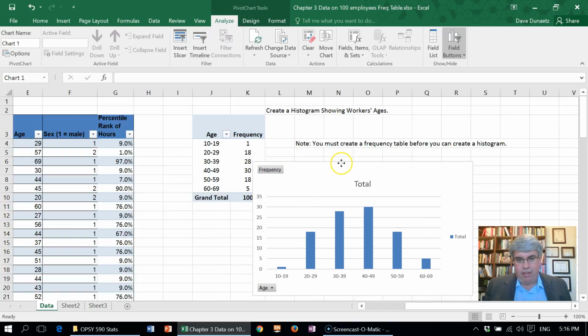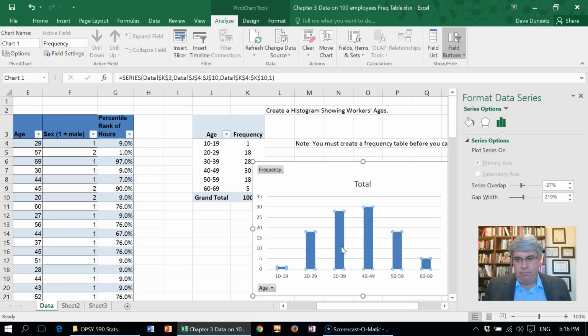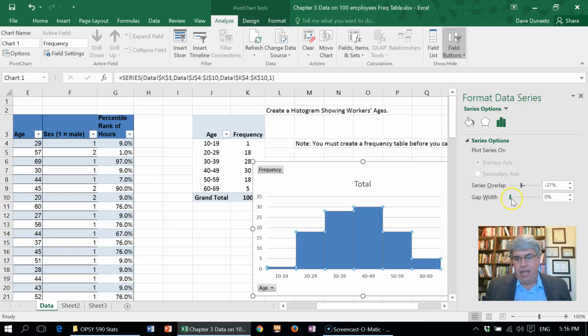You might remember, what's a bar chart? A bar chart has gaps, whereas a histogram doesn't have gaps. A histogram shows the smooth distribution. So what we want to do to change this bar chart to a histogram is double click on these bars, and it'll give us some options, and we want to change the gap width. It's 219%. We want to change it to 0. And that will make a histogram.